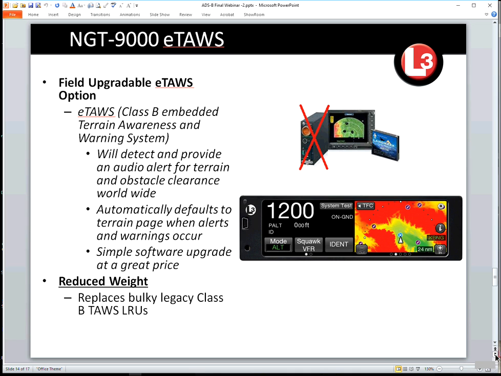ETAWS. Remember how earlier I told you guys in 2002 there was a TAWS mandate, and there were airplanes lined up on ramps trying to get it done. This was a Class B TAWS requirement that came out, and inside this box we thought, why don't we add TAWS? If you have an airplane that needs TAWS and they want it, we'll sell it to them. They can turn on TAWS.